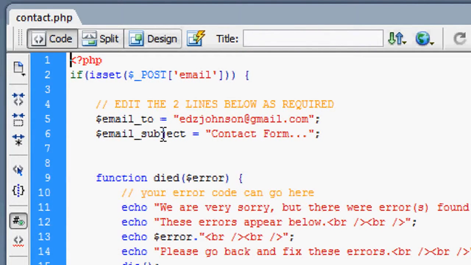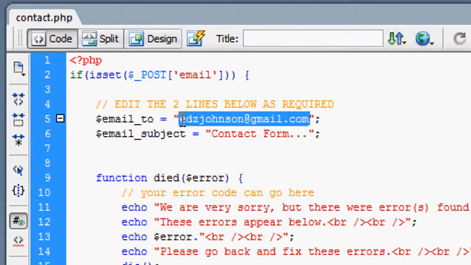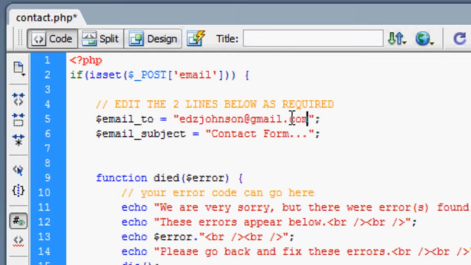Okay, so it starts off with email to. This is where we are going to send the email address. As you can see, this is the email address that's going to receive it. As you can see, it's already on mine, but you can type in whatever your email address is. So me@myhost.com. But for now, I'm going to leave it as mine so I can show you a demonstration later. So edsjohnson@gmail.com.